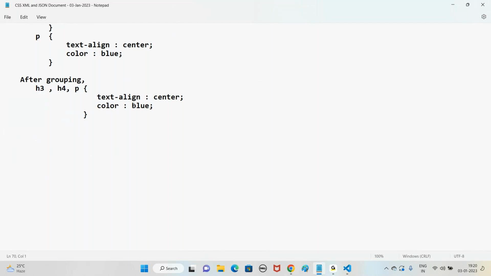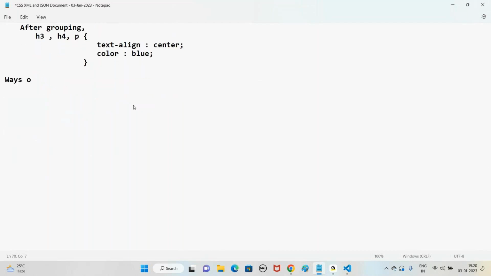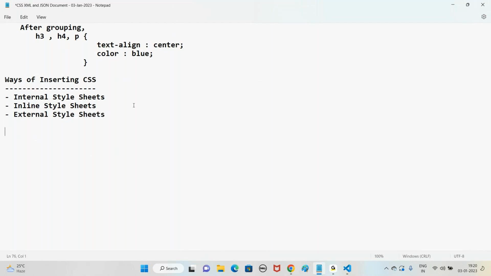Now, let us move to the next one here. Ways of inserting CSS. What are the different ways of inserting CSS? We have three ways. They are internal style sheets, inline style sheets, and external style sheets. Internal, inline, and external.